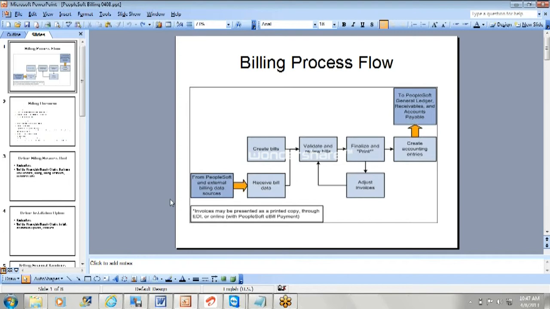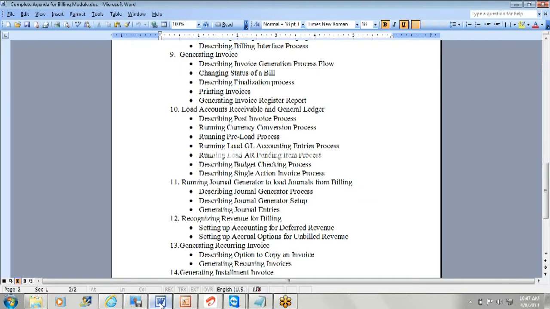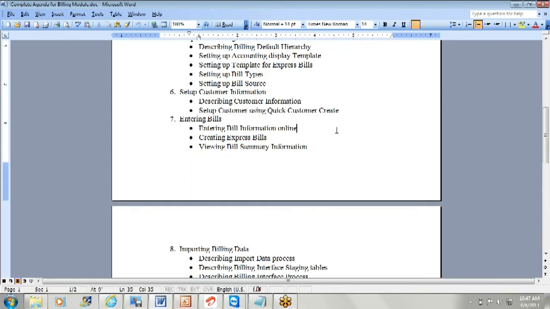Kumar: Are we going to cover customer also as part of billing? Customer setup, right? Yeah, not today, but this is part of the complete agenda. If you look at number 6, customer information. Okay.